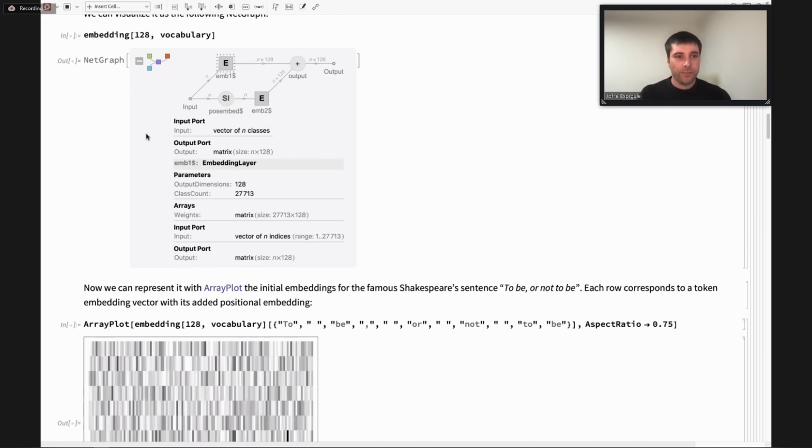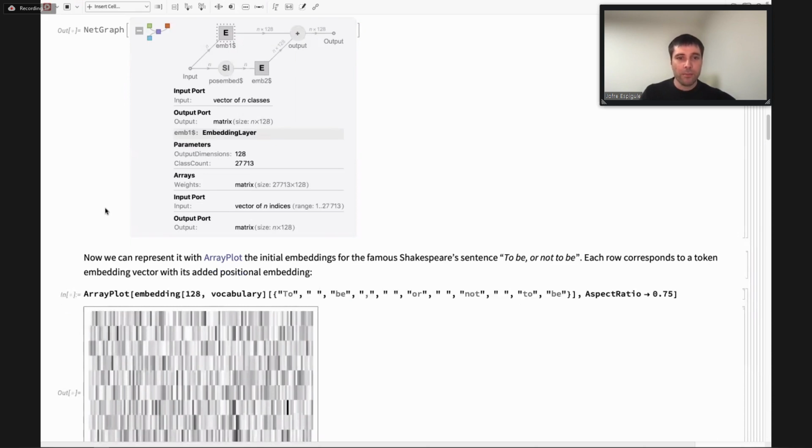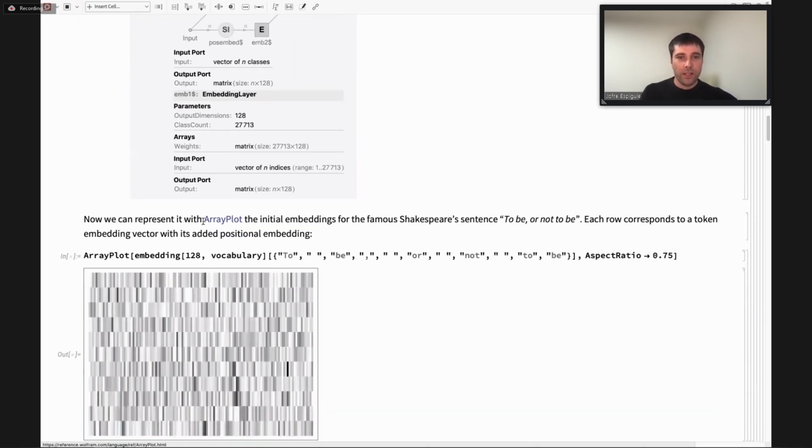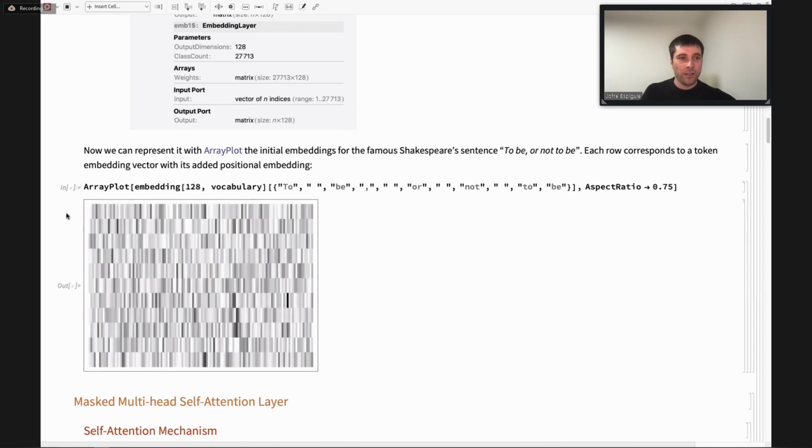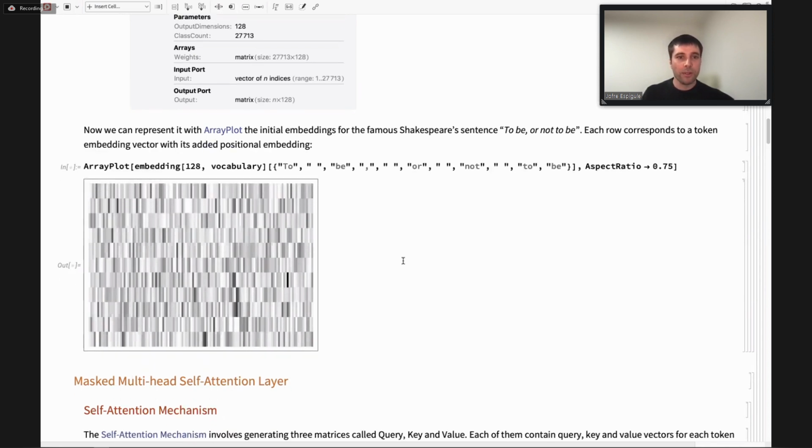All right. So we can represent this initial embedding with an array plot, for example, for the famous sentence of Shakespeare, to be or not to be. Here, each row represents one of the tokens in the sentence, and it contains 128 elements. And this is before training. That means that after training, this will look a bit different.